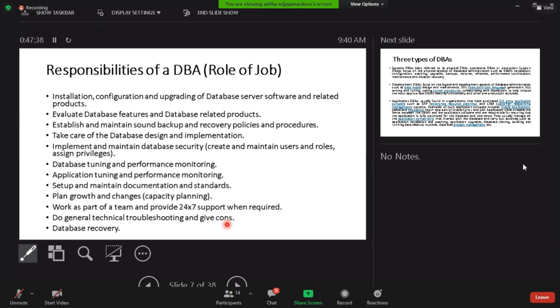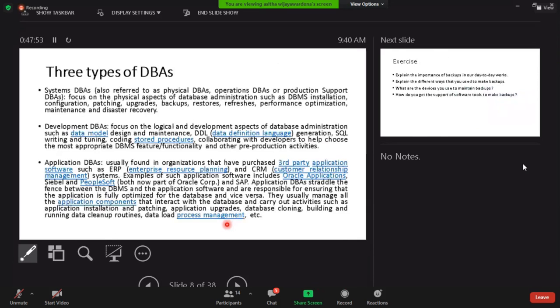You will find database administrators in your future when you join and work in certain organizations. If you check, database administrators can be categorized into 3 major types. The first one is system DBAs.